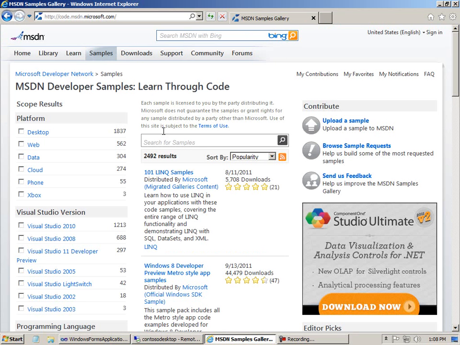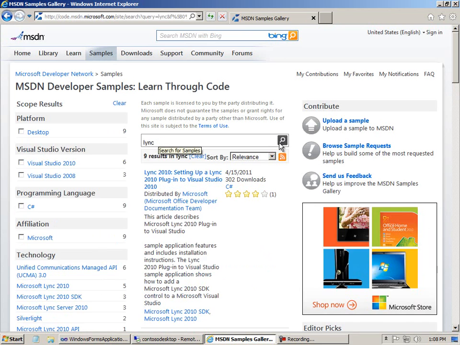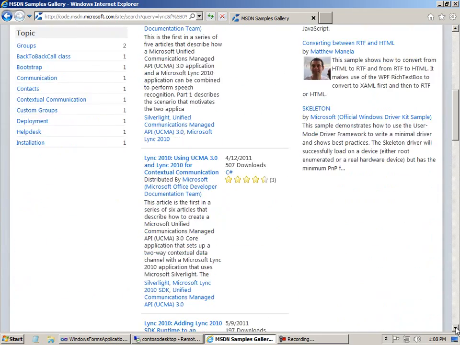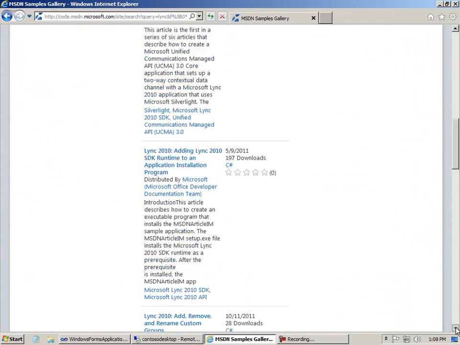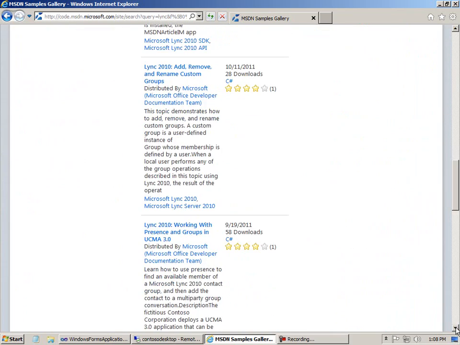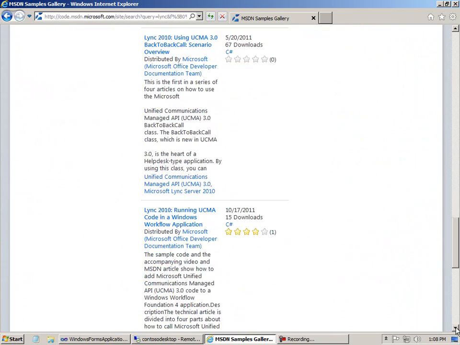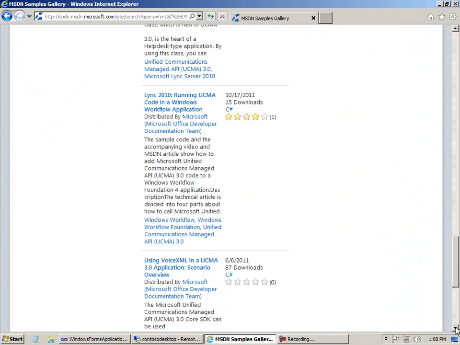I'll type in Lync as a search term, and it'll display all the various Lync code samples that are up on the samples gallery. So be sure to take a look at that.